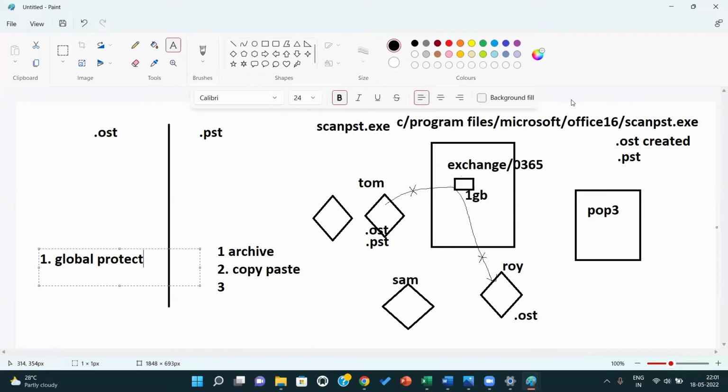Sir, your voice is not clear between the second and third points. Can you repeat the second and third? Yes, sir. Everyone is facing the issue? Yes, sir. Okay. Now is it clear? Yeah, now it is clear.